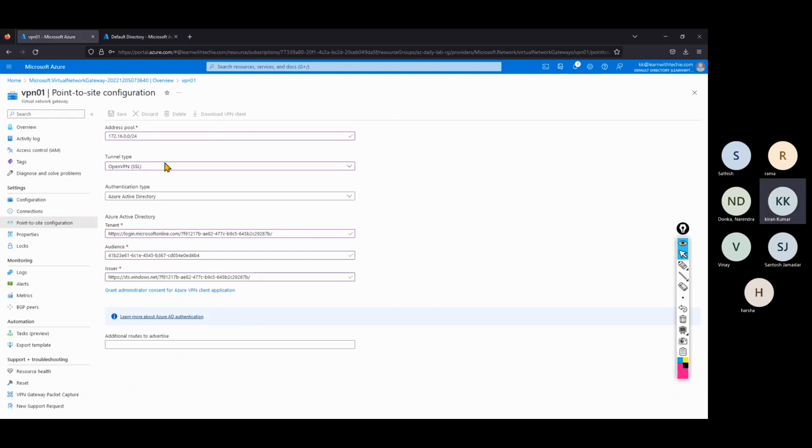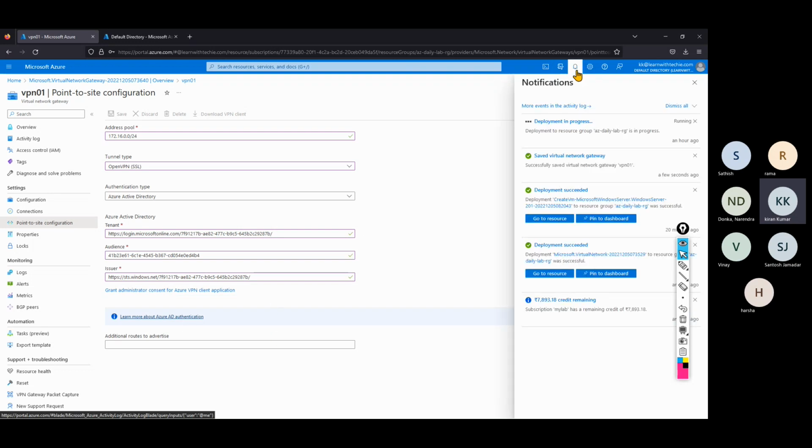So this is the total configuration, guys. We need to do the point to site configuration totally. Okay, so hopefully everyone is clear. Now we'll try to test it. Before going to test it, save the virtual network gateway.